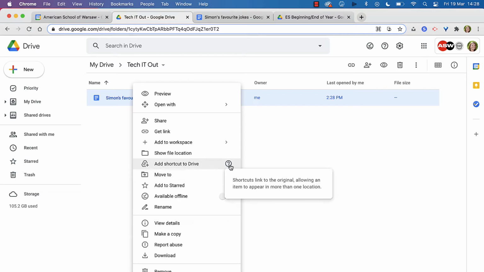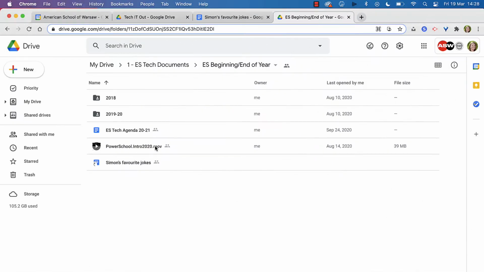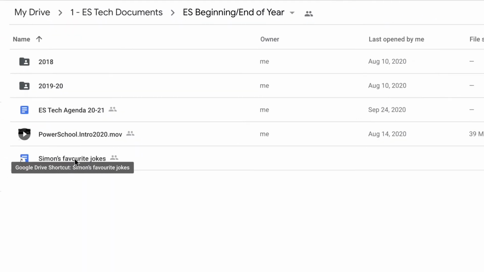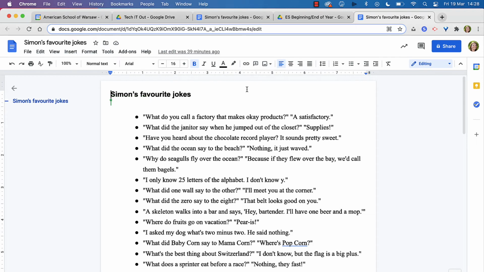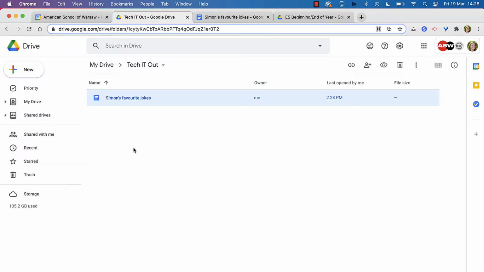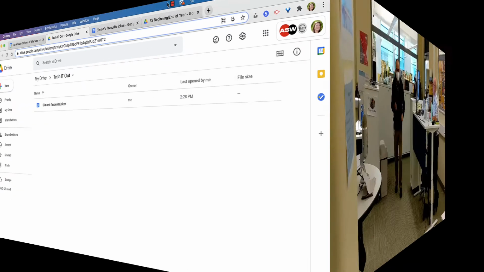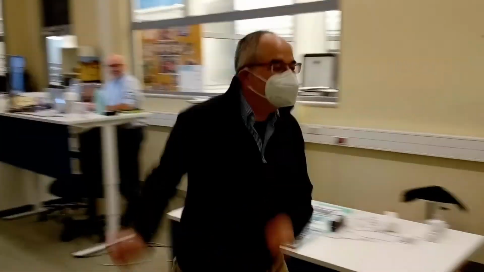Another way to do it would be to do your two-finger right click and then select from the menu Add Shortcut to Drive. Once you have that shortcut, you can see it looks a little bit different, but it will give you quick access to the original file. If the folder or the quick link is deleted, the original file remains. And now you can have access to your important documents or slides or folders in multiple locations.